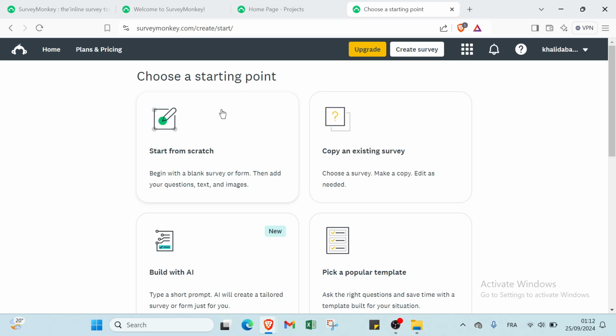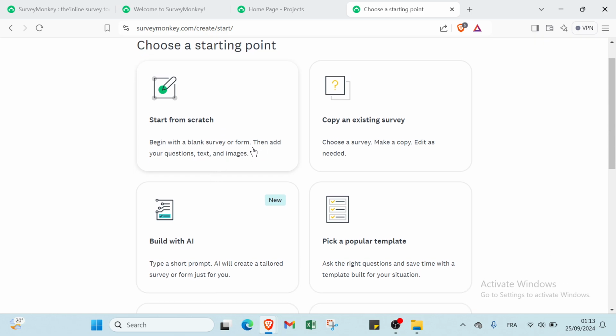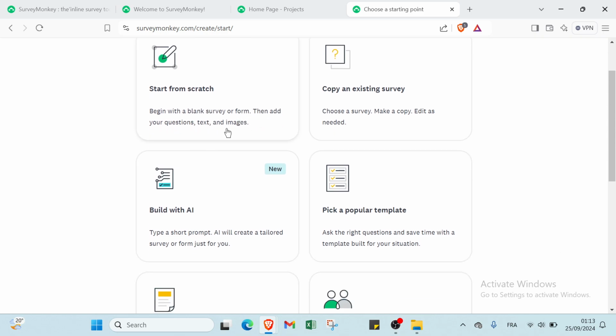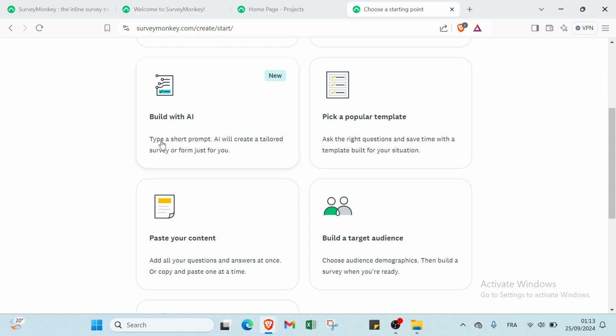Choose a starting point. You have start from scratch: begin with a blank survey or form, then add your questions, text, and images. Then we have copy an existing survey: choose a survey, make a copy, edit as needed. Then we have build with EA: type a short prompt, and EA will create a tailored survey or form just for you. Then we have pick a popular template: ask the right questions and save time with a template built for your situation.